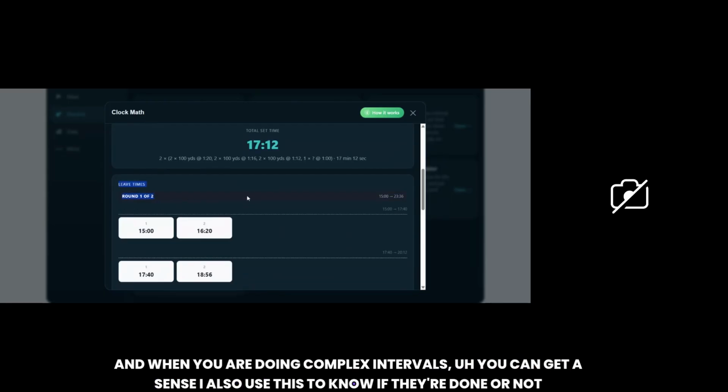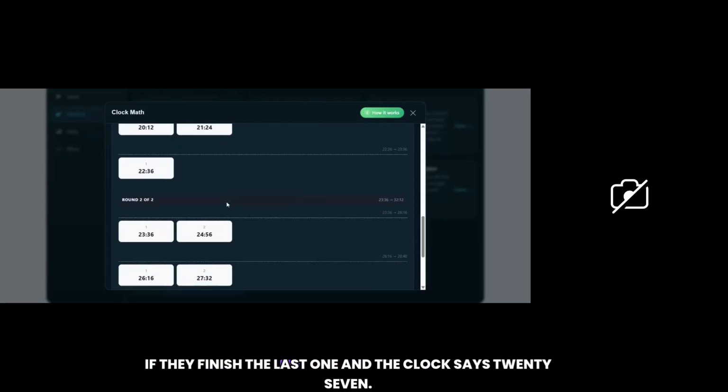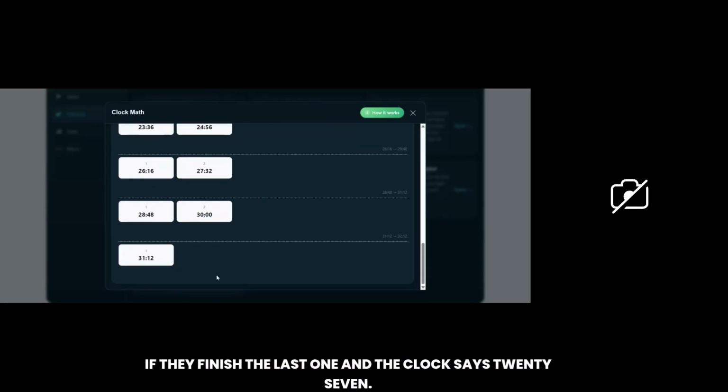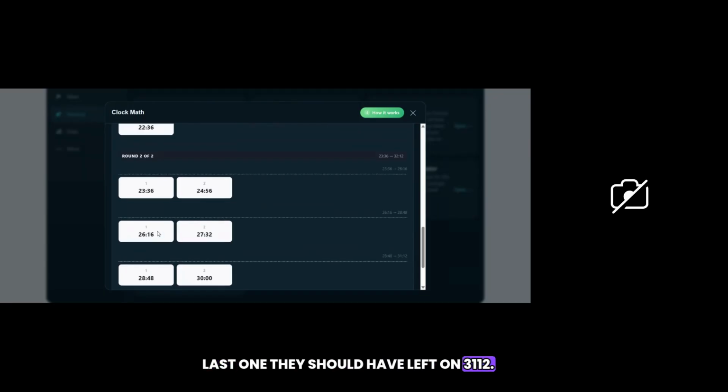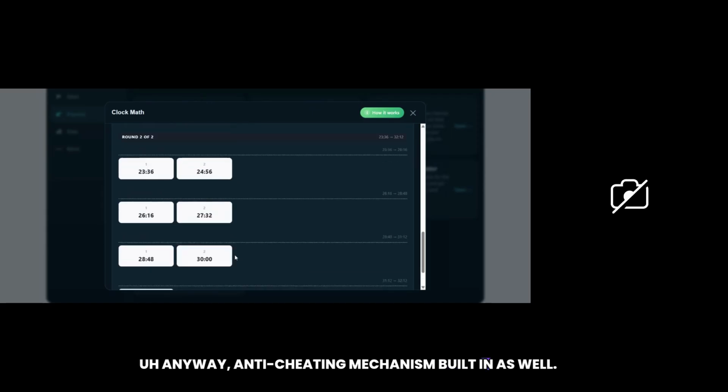I also use this to know if they're done or not sometimes. Little coach cheat. If they finish the last one and the clock says 27, they ain't done. Last one they should have left on 31:12. Anyway, anti-cheating mechanism built in as well.